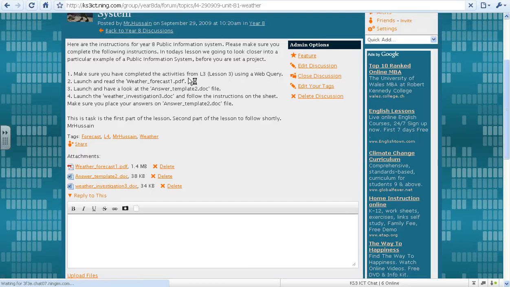Today, what I would like you to do, launch and read Weather Forecast 1, which is here. It's a PDF, Acrobat Reader. Then launch and have a look at the answer template, which is here. And launch the Weather Investigation 3 and follow the instructions on the sheet. Make sure you place your answers on the answer template, which is this one.